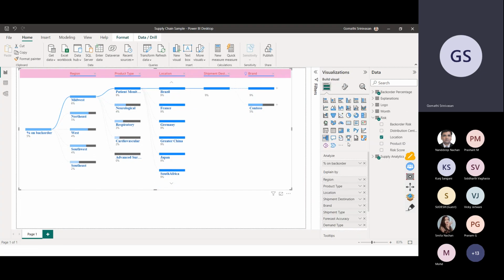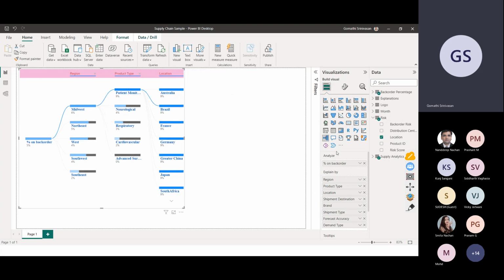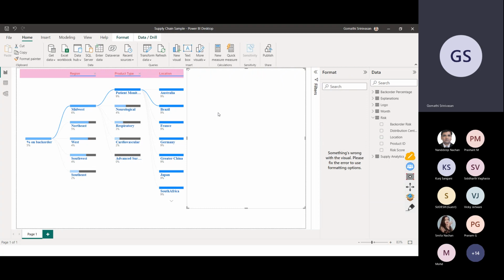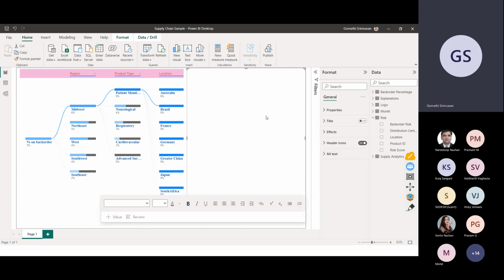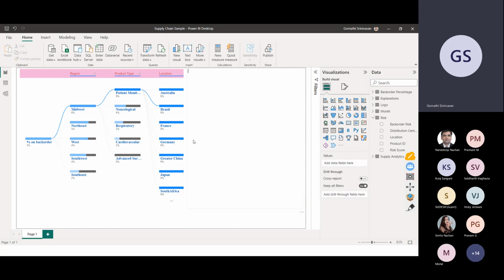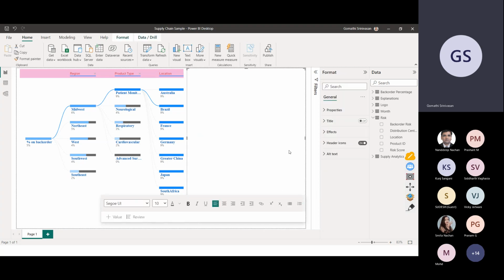Fine. And finally, I think I can show you the smart narrative. Smart narrative is also an AI based one, which I can simply click here. You can see that it says no summaries found. For this, you need at least 2 to 3 visuals. You can try to incorporate 2 to 3 visuals here, and you can see it will automatically narrate what you are trying to add. So let us just try to add a visual here.